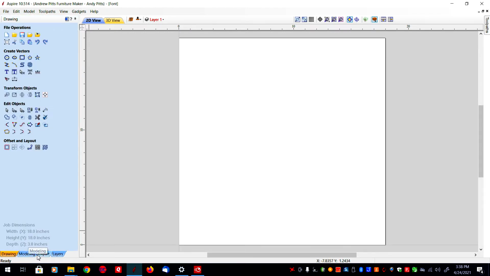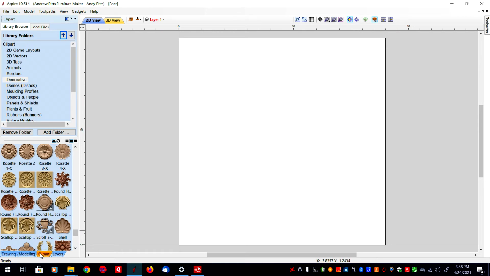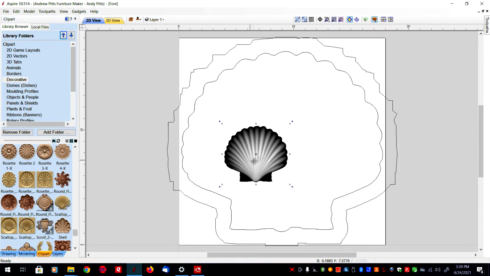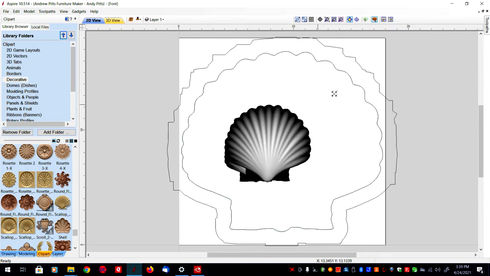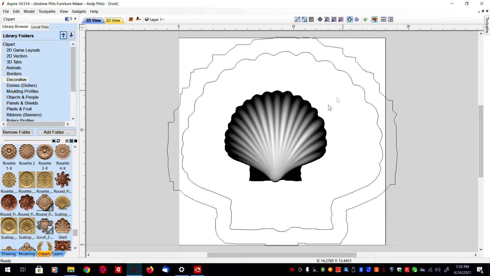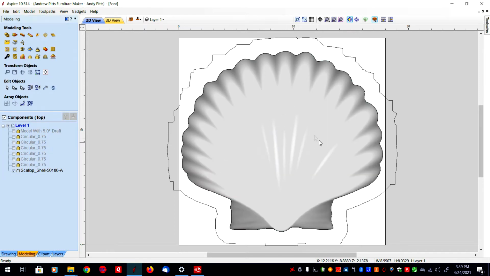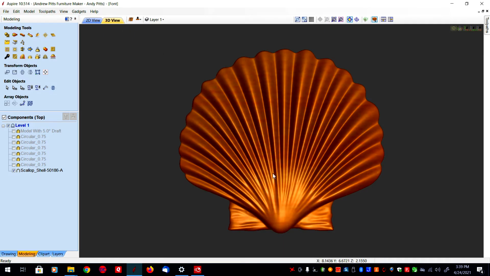So the actual shell, I fortunately did not have to design. I could go to the clip art that's offered with Aspire and take in the scallop shell design, and there you go. All I have to do is manipulate this to get it like I want it, and I sized it to fit within my material. And then I said, okay, that's the top, and let me show you what that looks like in a 3D view.